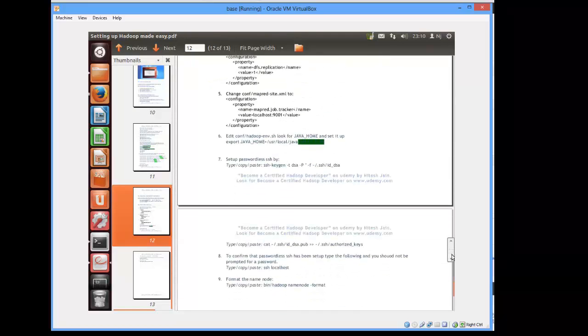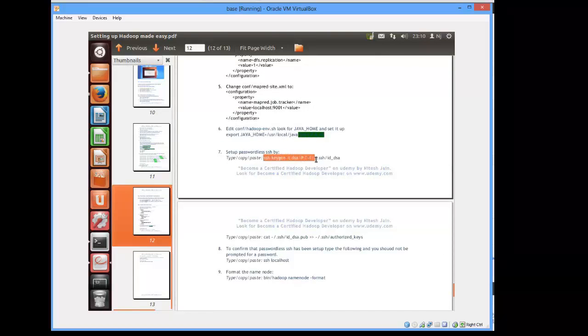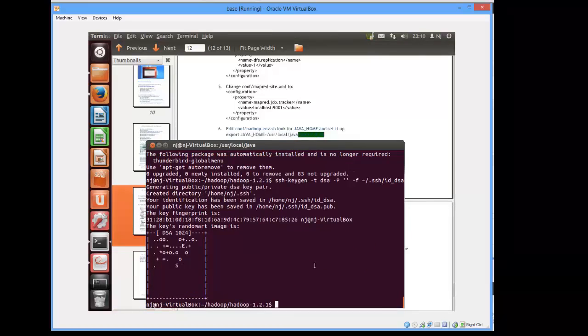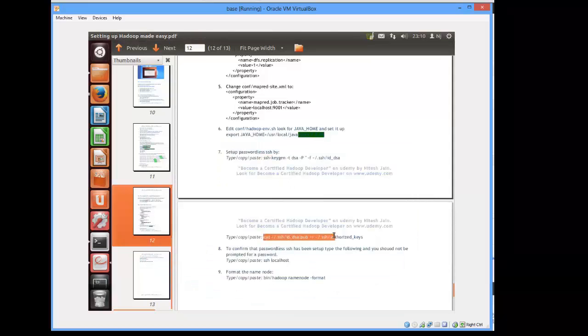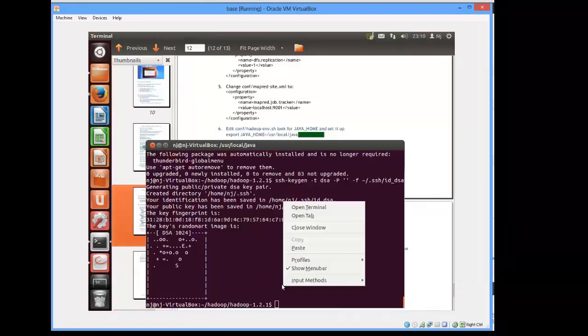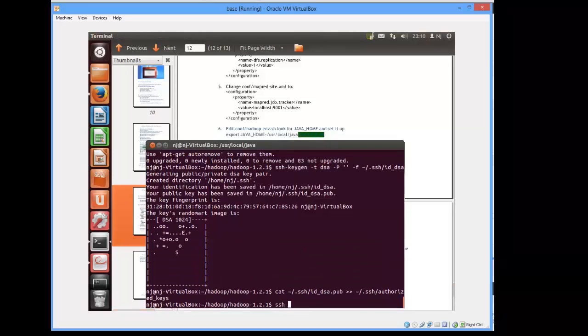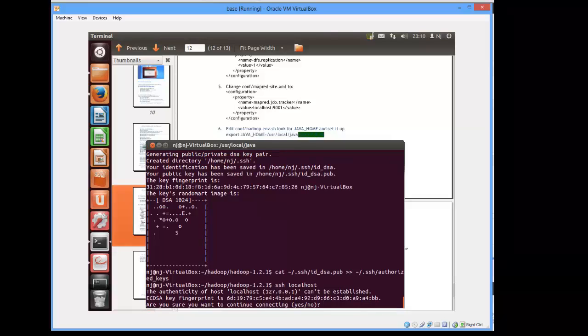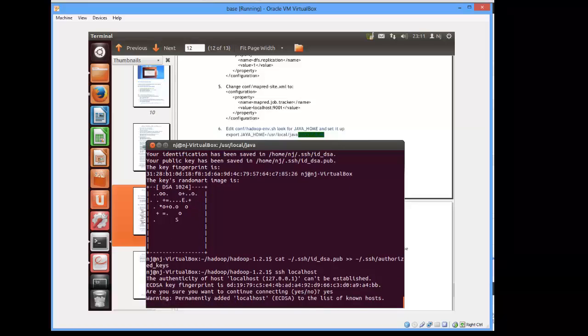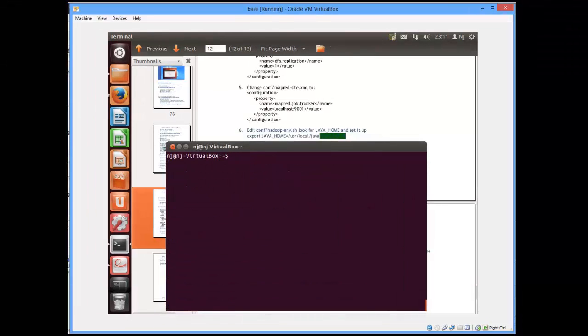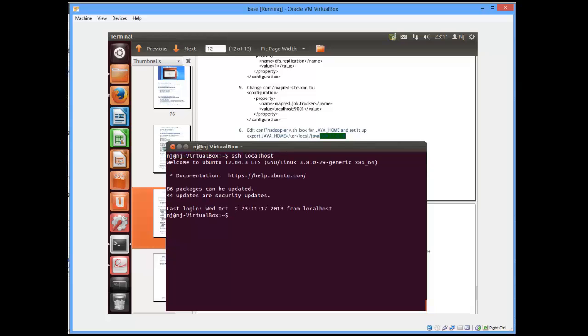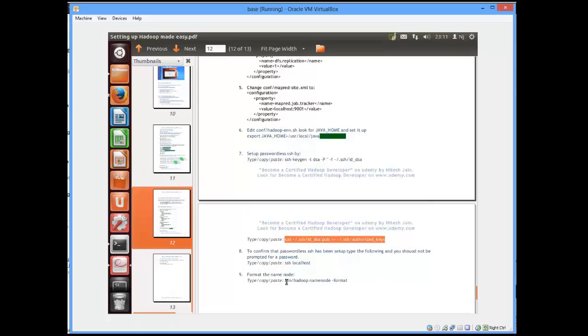As a next step, we would need to set up passwordless SSH. The following steps are straight away taken out from the Hadoop documentation. And then when you do ssh localhost, it should not prompt you for a password. I'll do it one more time. And so it doesn't ask for any password, and so we are getting close to getting things done.